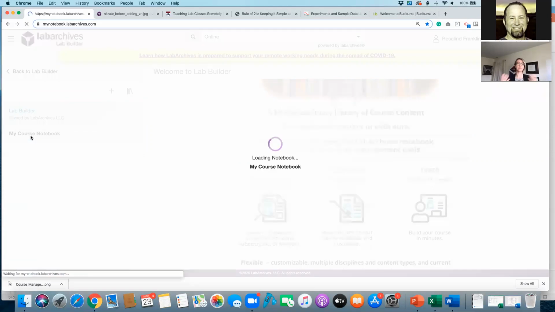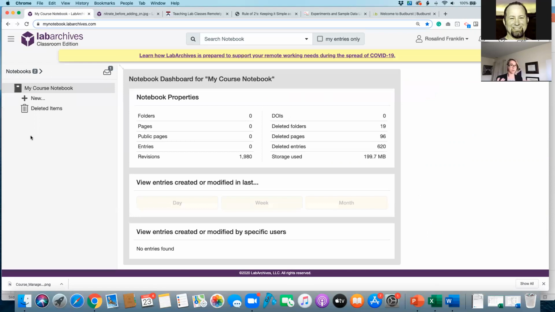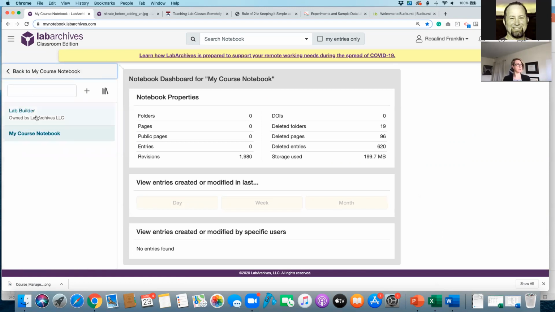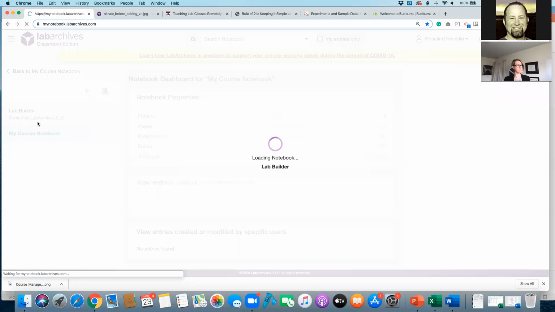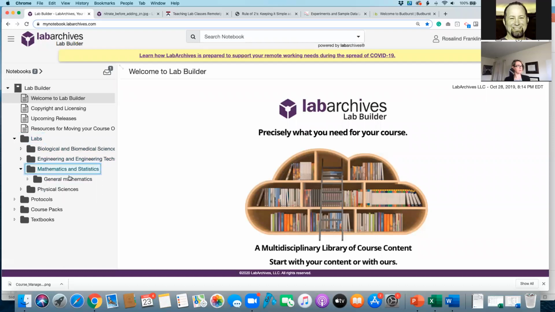If you create a brand new account, so anybody not already a LabArchives user, it's going to look like this. You'll have two notebooks: one will be LabBuilder and one will be this My Course notebook that has nothing in it. So if we go back to LabBuilder, let's go find a lab. I go into math because everybody needs some math.